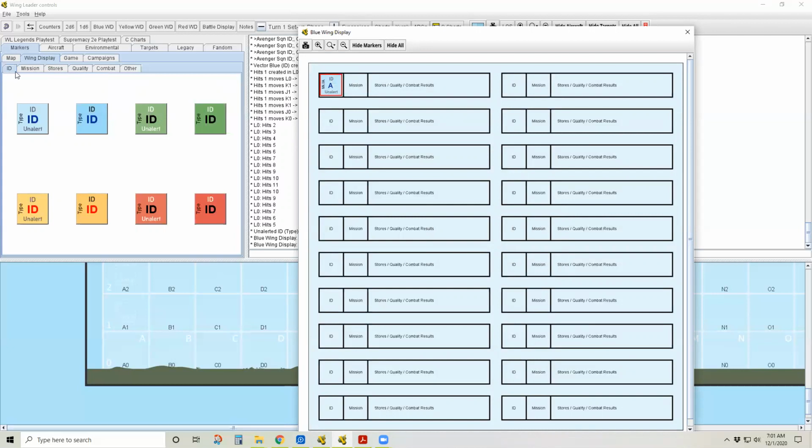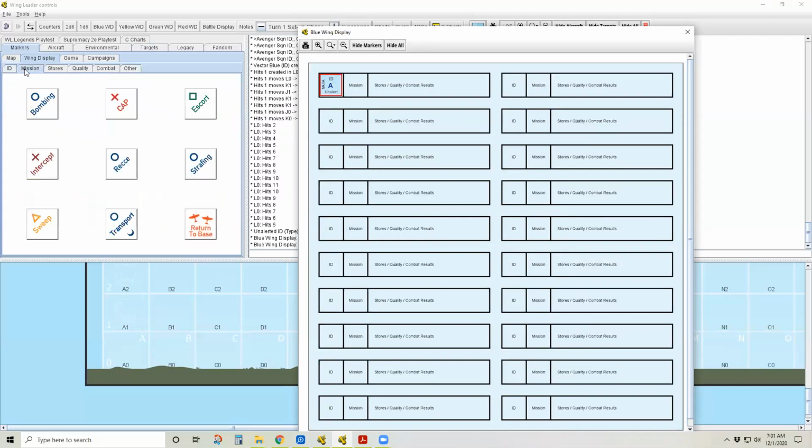But then on the wing display, you've got your ID markers, and then your mission markers, self-explanatory there, but they do cycle through if you want to. Bring one out here, you can cycle through them with Control-X. I often find it's a little more difficult. Oops, I accidentally missed the one I want. I mean, you can just come in here and pick the one you want.